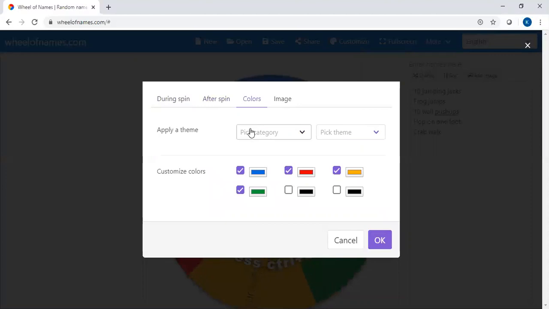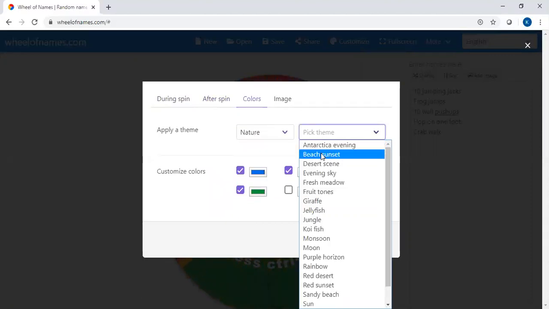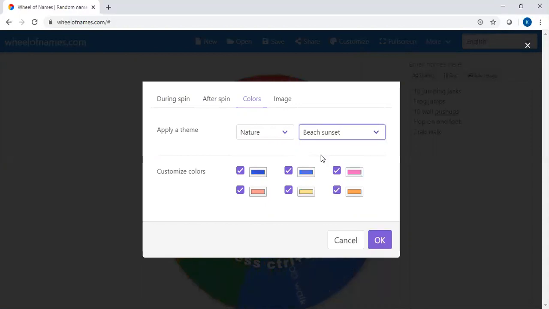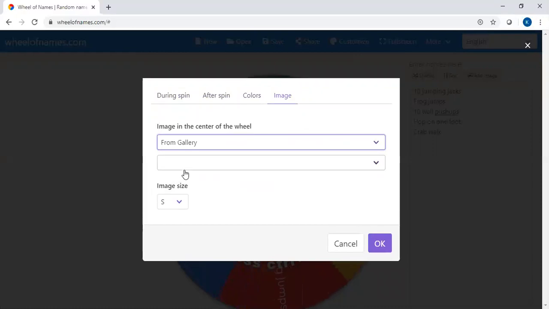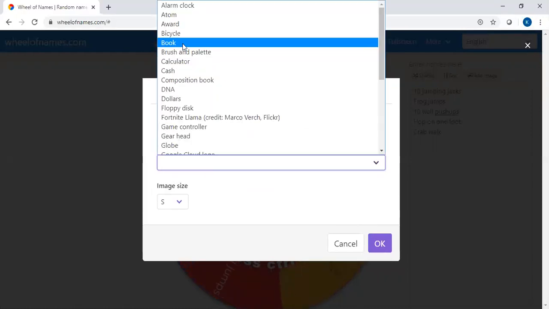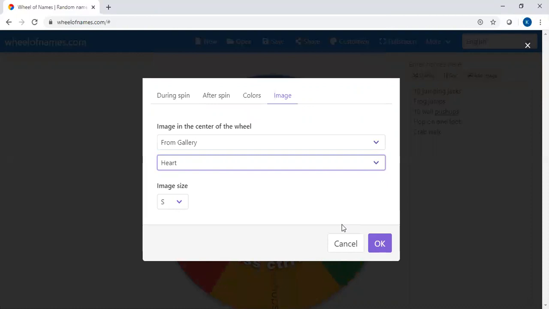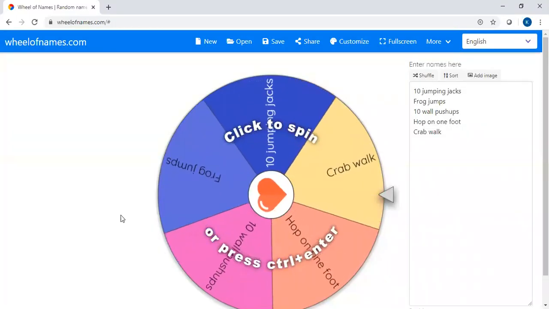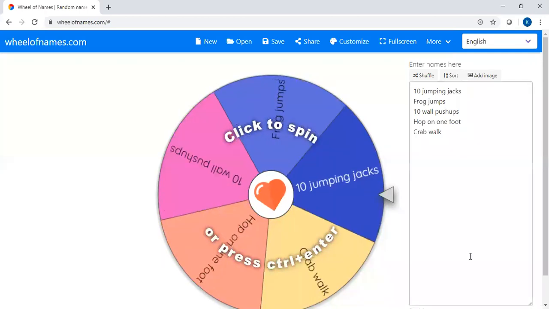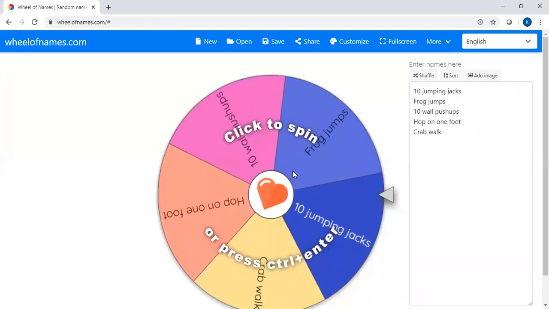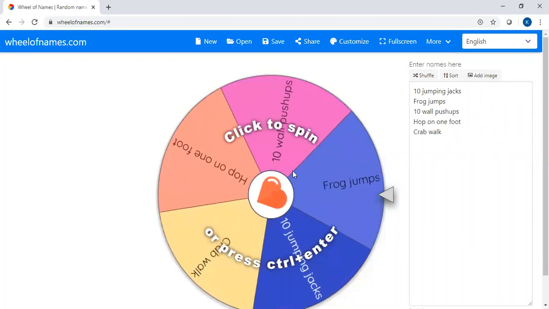You can also change the colors. So let's say we want to pretend that we are out in nature, maybe enjoying a beach sunset. It will adjust the colors of the spinner to be calming, beachy colors. And finally, you can add an image to the middle of the spinner if you'd like. So there are some preloaded ones. I am going to add a heart to the middle of my spinner. When you press OK, you can see that all of these adjustments were made. So I'm going to go ahead and share my sound and click the spinner, and we can see exactly what it looks like when it is completed.